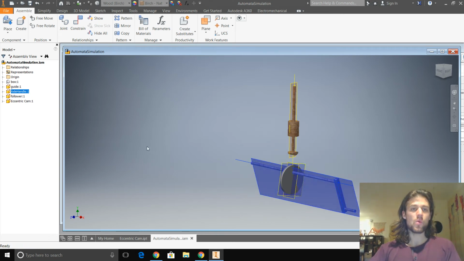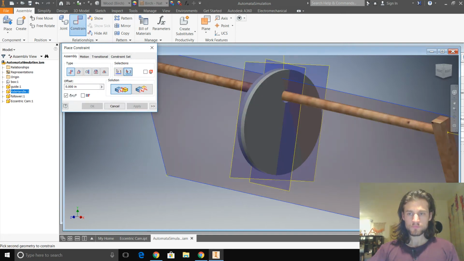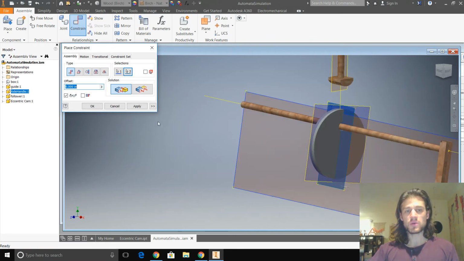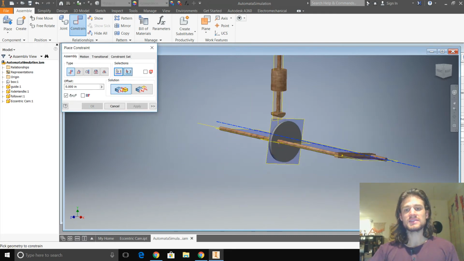So we're going to have to add one more constraint right here. We're going to add a final mate between the handle work plane and this work plane. This is why we had to add in all these work planes. Let's click apply, and now we can spin the cam.